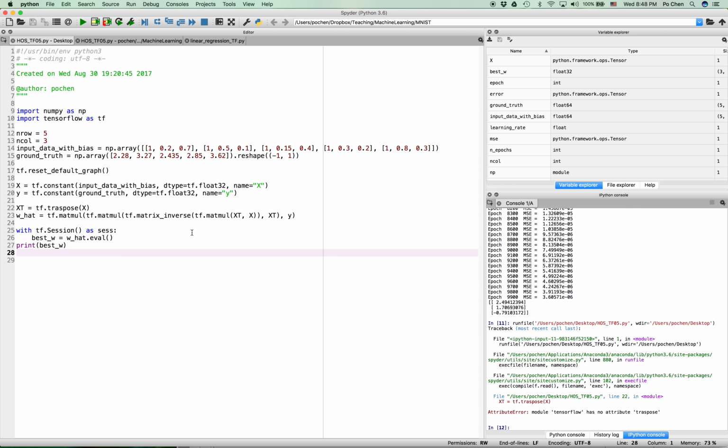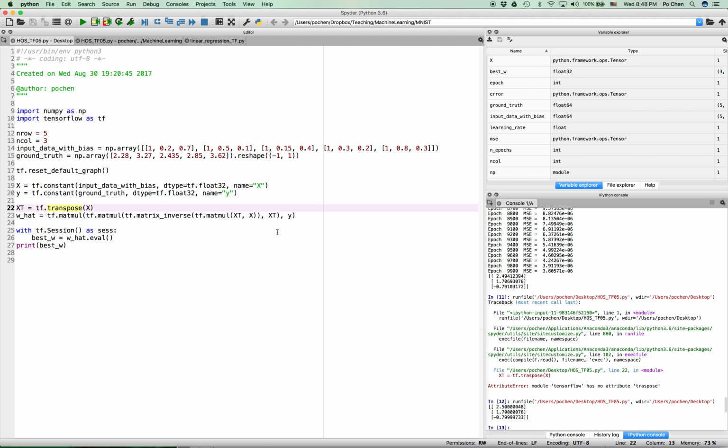I have a few typos. Transpose, it's not transpose. Right, so it's giving me the solution now. It's about 2.5 for w0, 1.7 for w1, and about minus 0.8 for w2. So it's 2.5, 1.7, and minus 0.8. That's our best estimate of w based upon this particular normal equation and the training dataset, right? So that's by using the normal equation.